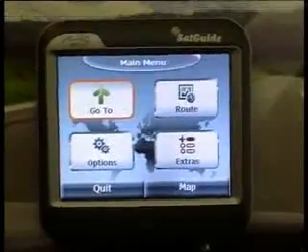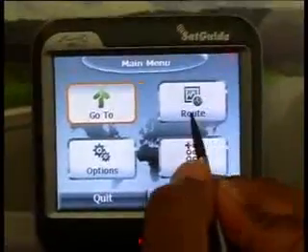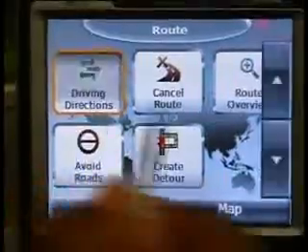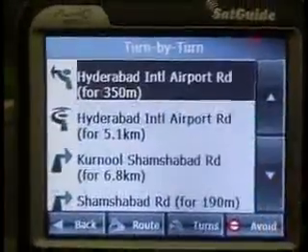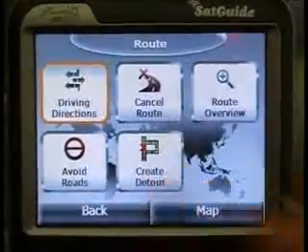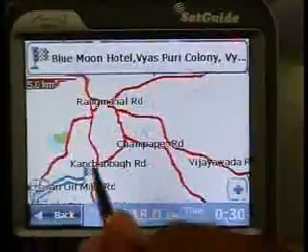Here you will have an option to check the route summary. Just go to route. Driving directions is a button which will list all the directions in a single stretch and just click on back. This option will cancel the generated route and this route overview will give you the overview of the route which is generated.